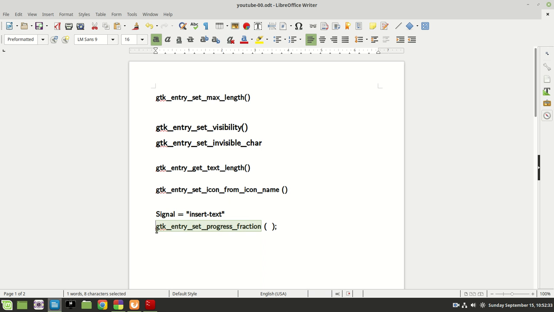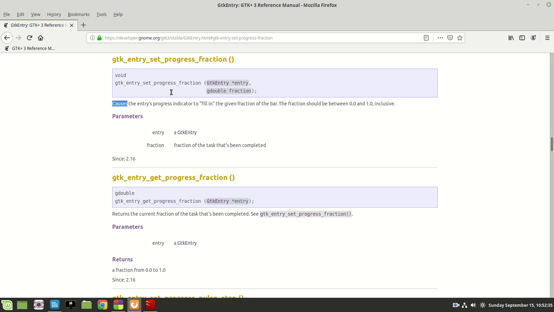Before we proceed, let's see what the manual says about this function. I have it already here. It says: cause the entry progress indicator to fill in the given fraction of the bar. So this means the fraction should be between 0.0 and 1.0. This function returns nothing, so void, and takes two parameters. The first one is our entry, of course, and the second is the fraction, which, as already said here, is between 0.0 and 1.0. This progress fraction is something like a progress bar, so that you understand it.